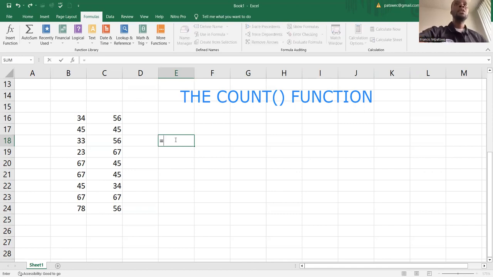After putting the equal sign, I go ahead and type the function name, that is count. After that, I put the first value, which is B16. I'm going to get B16 as the first initial value.